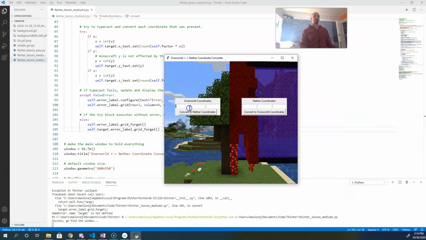Okay, so let's double check that now. I have some coordinates. Converting's working fine. If I put an F in here, I get a non-numeric value in here. It erases. Okay, good. If I put a non-numeric value in there and a non-numeric. Okay, now they both have error messages. If I delete this one, it should delete that one. Or forget that one, right? Oops. Oh, that worked perfectly.